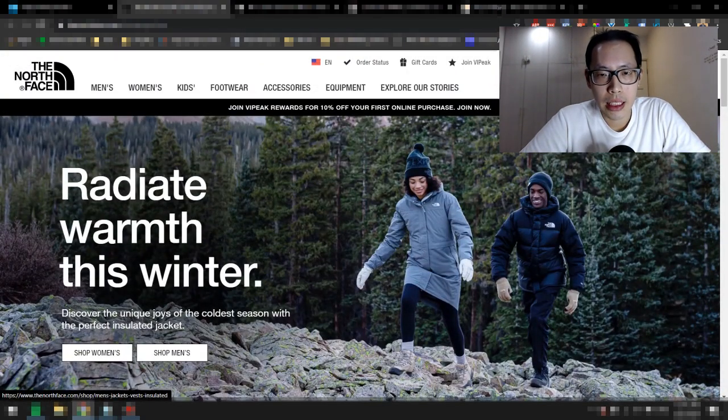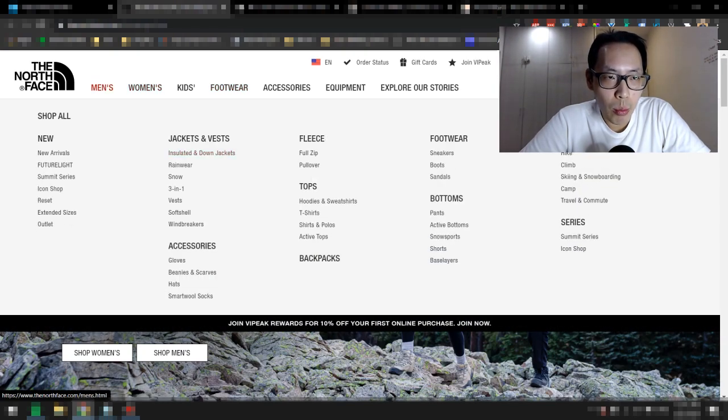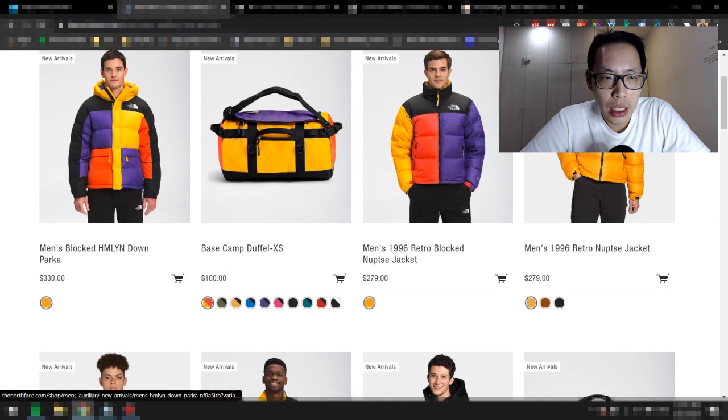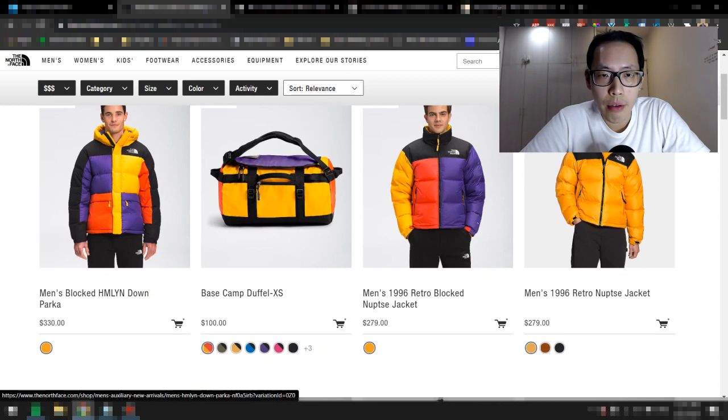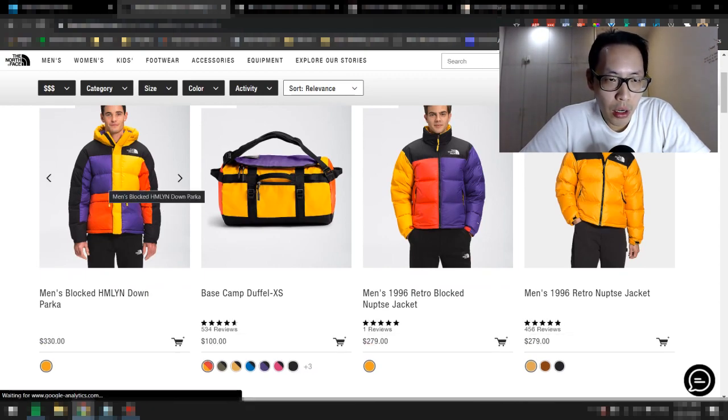All right, next, does it evoke an emotional feel? Let's have a look at some of the products right here. Let's just quickly look at new arrivals. Definitely it does give a sense of theme and identity as well. If you look at this one, it has a common theme of purple, yellow, orange and black.